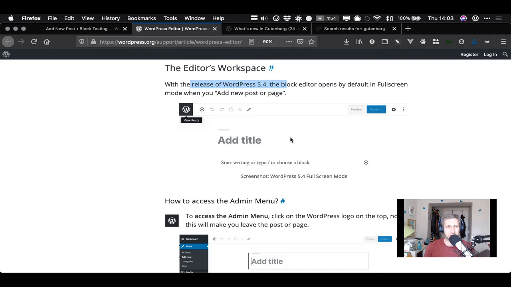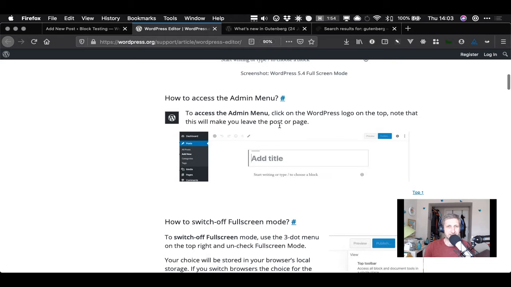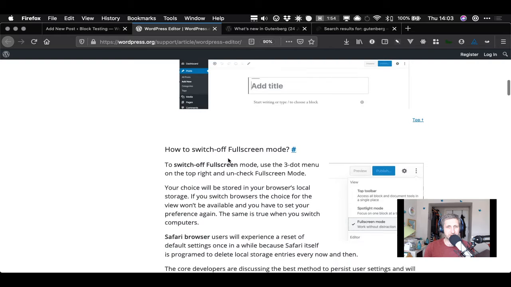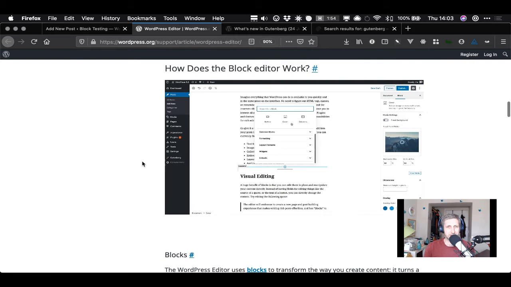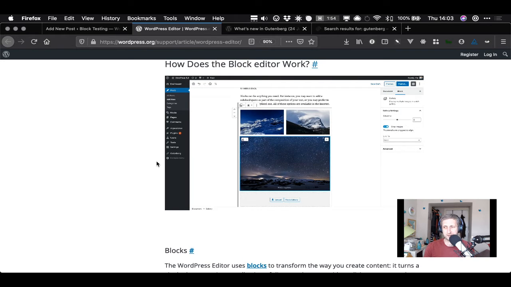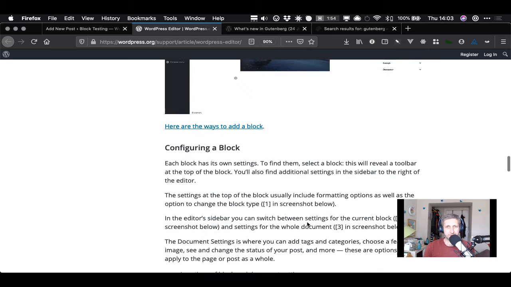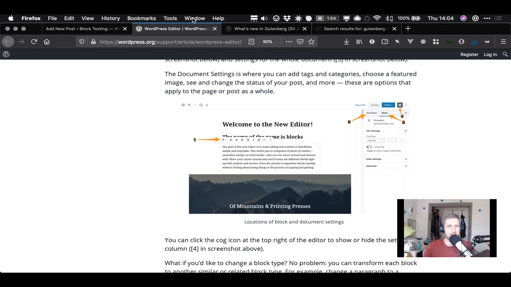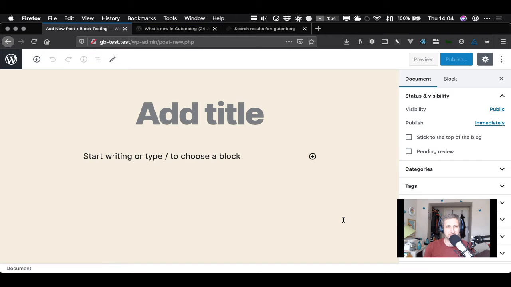So we get full screen mode by default. That's kind of interesting. There's the admin menu on the WordPress logo, which will leave the post or page. Full screen mode we can toggle along with other modes. We kind of know the basics of how the block editor works. Yeah, okay. So that is a pretty good little overview. Let's get started. Cool.